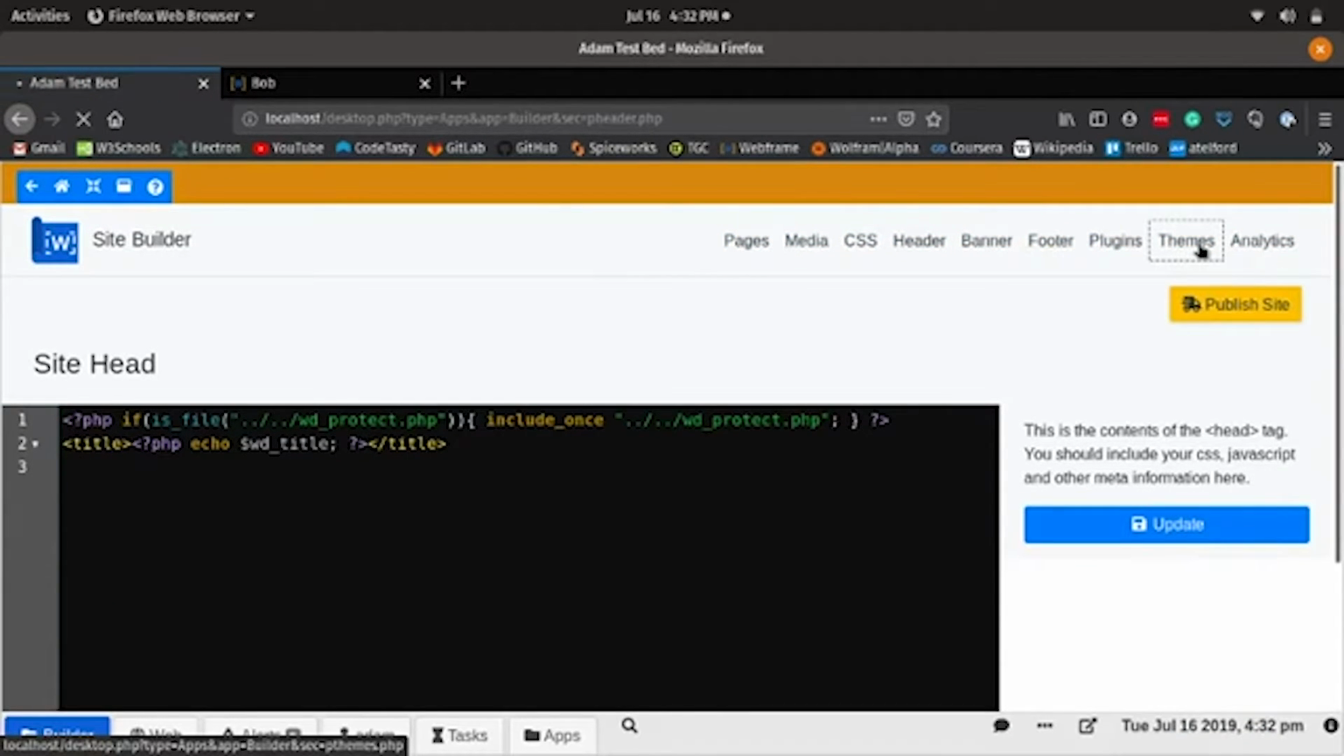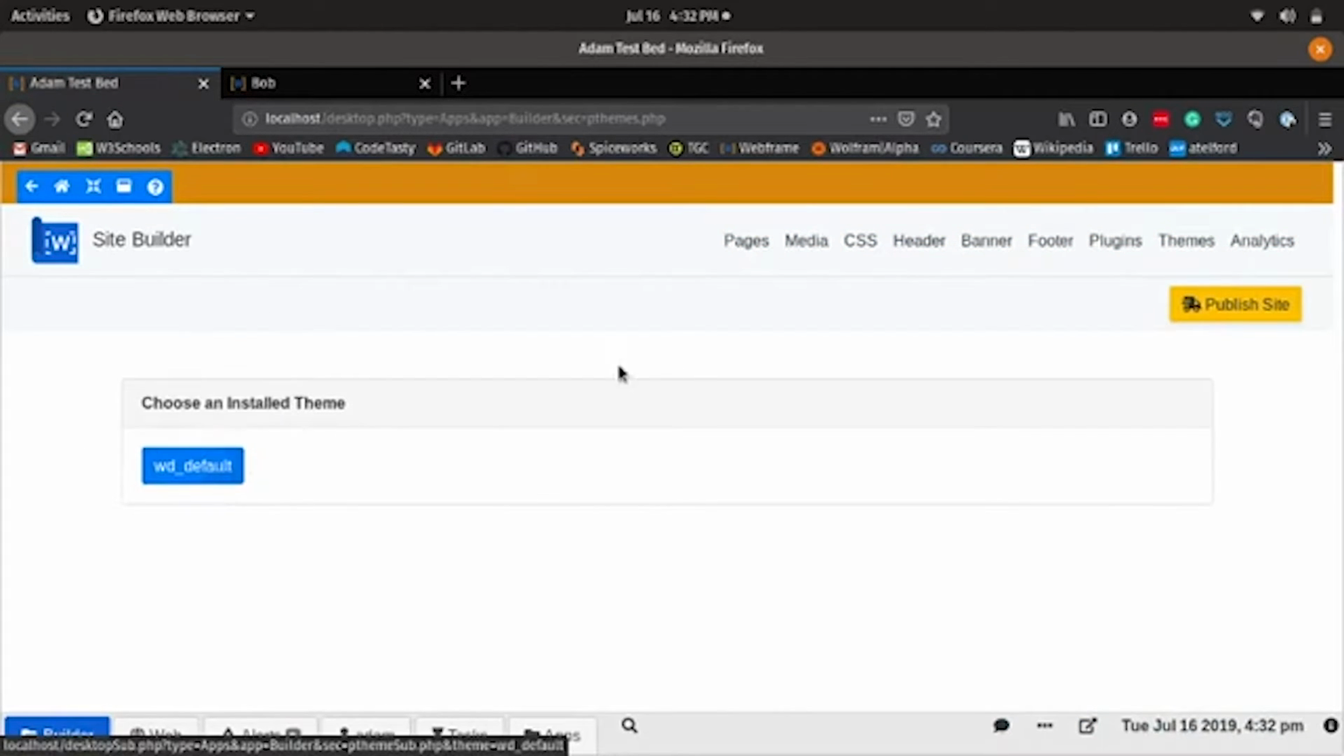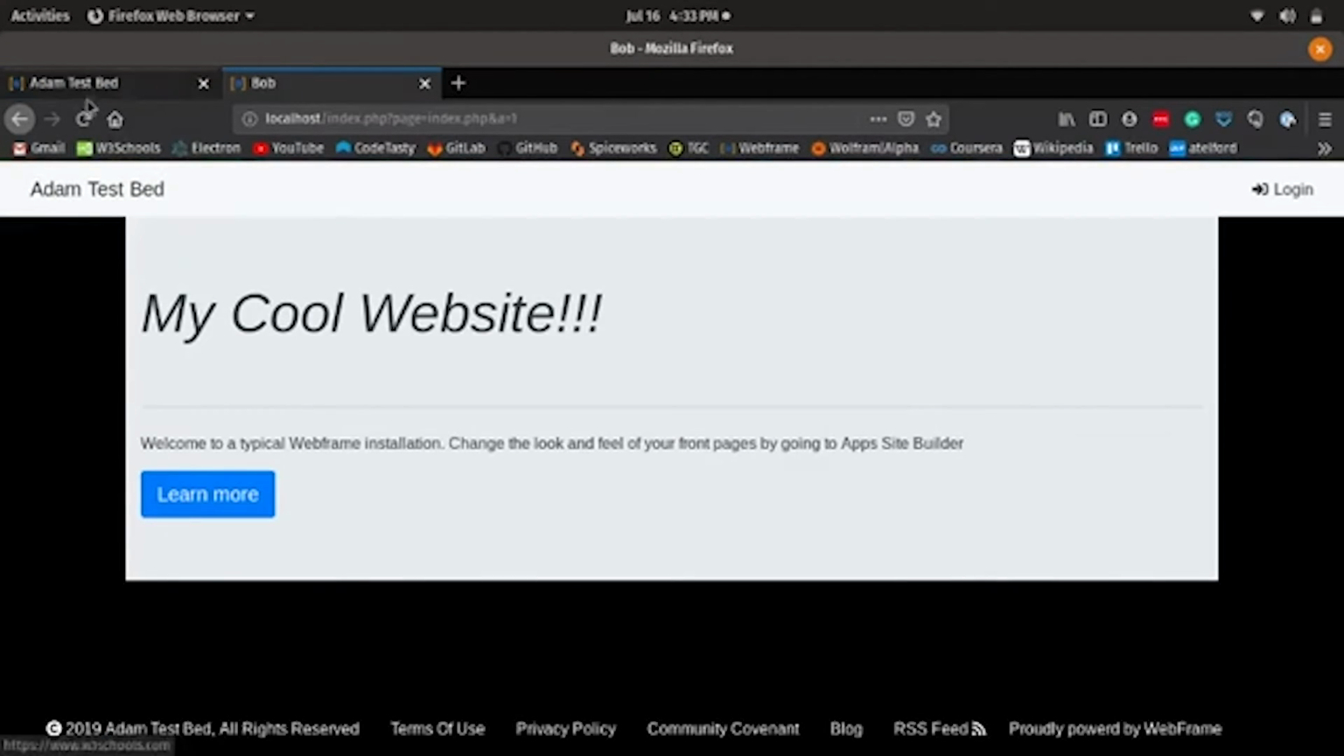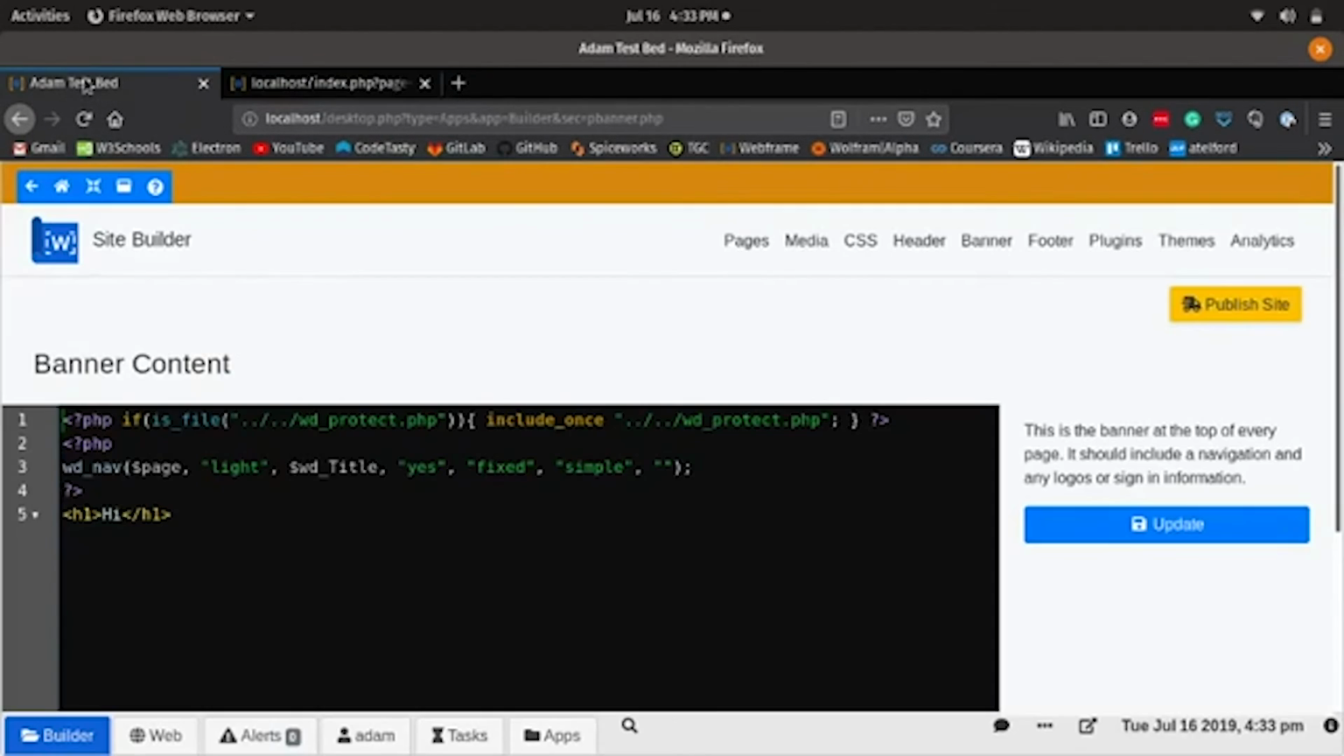So you can choose themes. By default, there's a really basic WD default theme, and that's in here by default. It also has the ability to add on plugins, which we don't have in there at the moment. Just getting things started. You can change around the banner of your site. Maybe I'd like to add to the banner at the top of each page an H1 that says hi. So let's do that. And here's the H1. I just put it as H1 instead of hi. Let's change that to hi, and say update and publish to site. And if I hit refresh, there's the hi, and that will show up on each and every page.